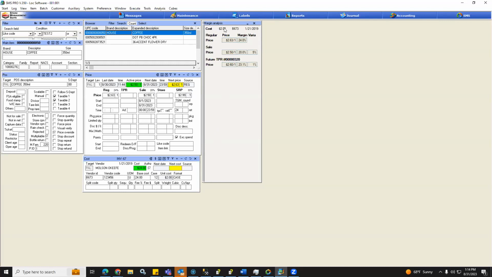It shows you the cost at the top, the vendor that it's attached to with that cost, and the date that the cost was last changed. So the last time this cost was changed was on January 21st, 2019.